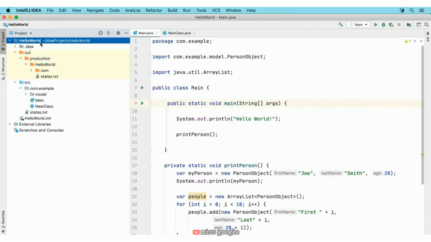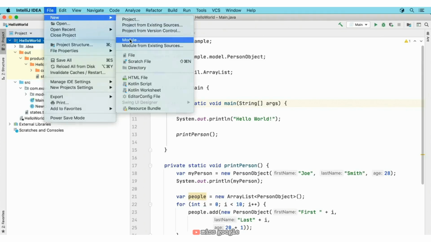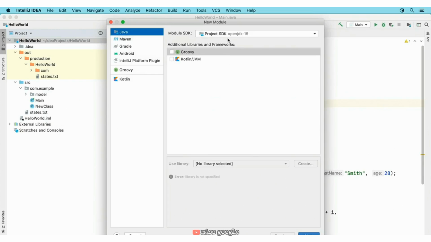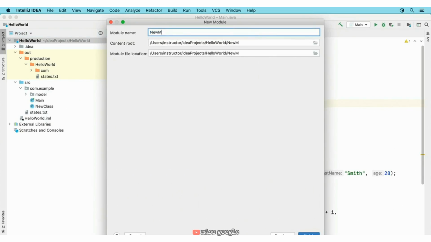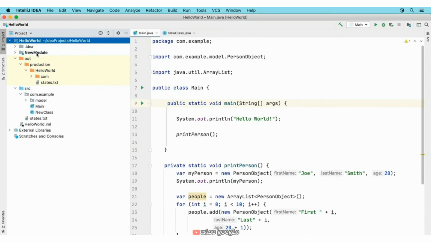Every project has one or more modules. The modules can be built individually. In my Hello World application, I'm going to select File, New, Module. I'll set the type of module to Java. I'll set OpenJDK15 as my module SDK. Then I'll set the module name as New Module. I'll create the module, and it'll appear right here.